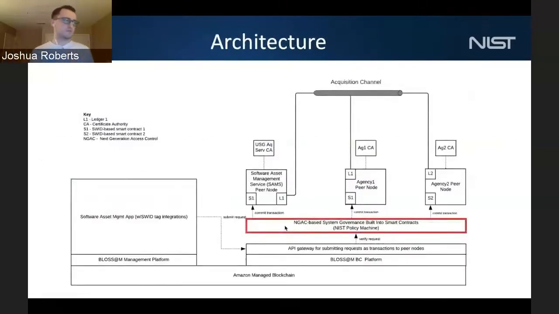So this is the overall architecture of the demo I'll be showing. It's not the final architecture of the pilot, but it's what we're working with right now. Like I said, it's using Fabric version 2.2, and we run it on Amazon Managed Blockchain. We deploy a series of smart contracts that fit our use case. In that red box on the screen, that's where the smart contracts are. That is also where the NGAC policies reside, and I'll get into NGAC more in a little bit.